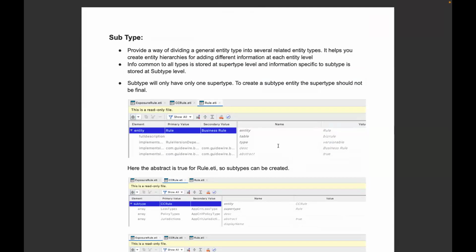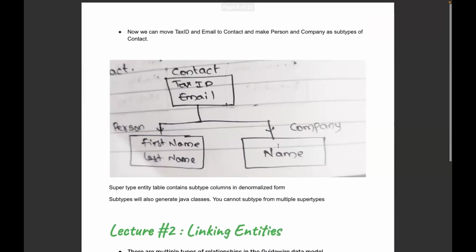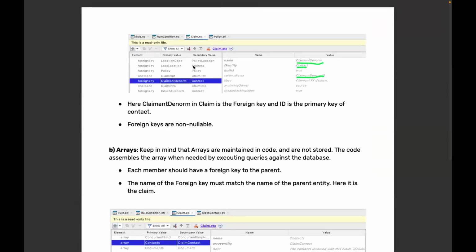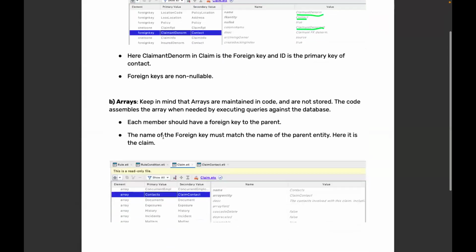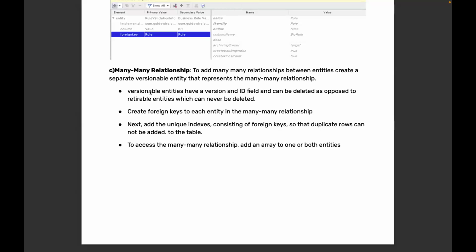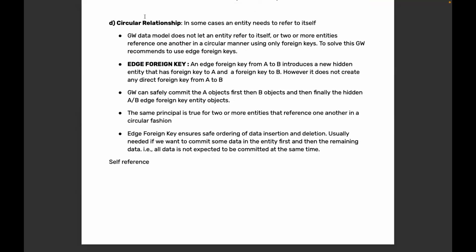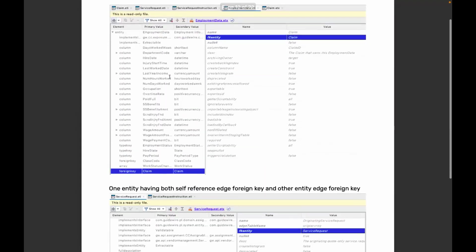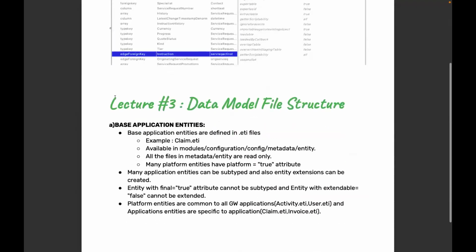So with entity types, we are trying to understand what the entity types are. The next class would be how to link the entities. Here come foreign key relations and arrays. Those things will be done: one-to-one relationship, then one-to-many relationship, circular relationship. How to create these entities will be done in the data model file structure: where it is stored, and how to create base application entity extensions.